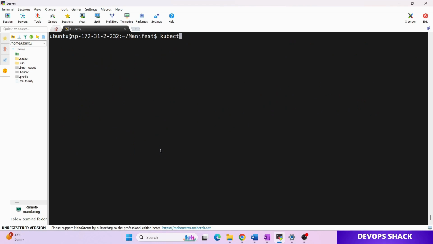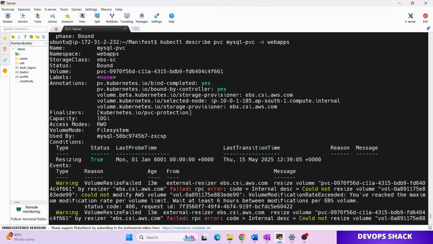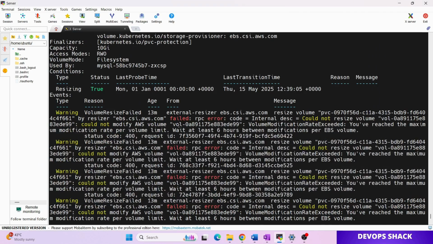And now let us see the changes. kubectl get pvc. So after running the describe pvc command, I was able to see something. Could not resize volume. Why? Because we have reached the maximum modification rate for volume limit.